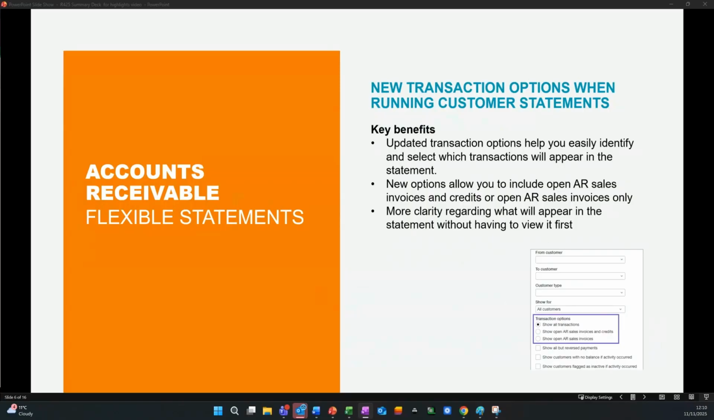Next up, we have the updates in accounts receivable. There is a really subtle but handy enhancement to customer statements. You can actually finally control which transactions appear before you send them. I'll show you how that looks in Intacct.